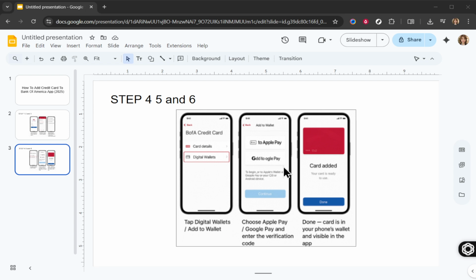This feature can be incredibly useful if you ever misplace your card or need to prevent unauthorized use quickly. And there you have it, a complete guide to adding your credit card to the Bank of America app, making your transactions more convenient with digital payments.